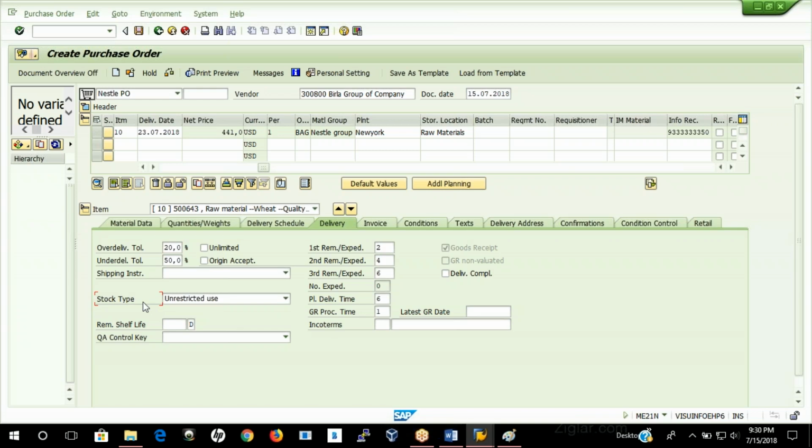So some are going to be quality inspection stock, unrestricted usage stock, reserved stock, blocked stock, transit stock. So there are different types of stocks that are going to be maintained at a plant level here. So what is the stock type? That means if the vendor confirms this order, then the goods or materials, the quantity that the vendor is going to supply to a business, where should those materials be placed, and in which stock type should these materials get posted.